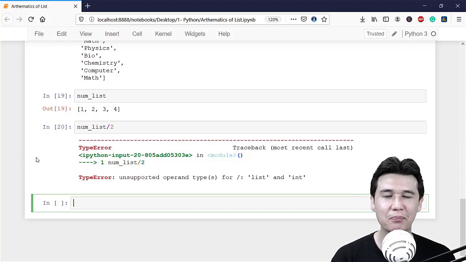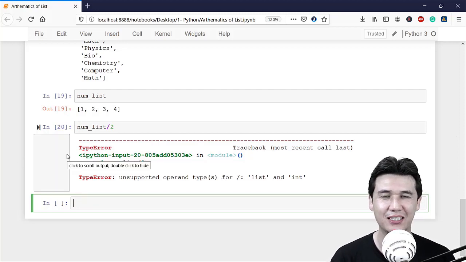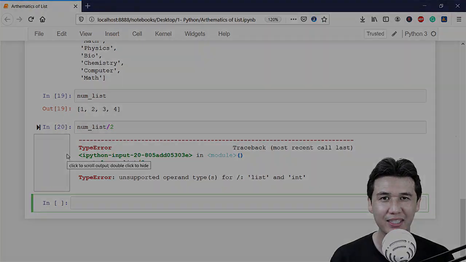I hope you get the complete idea of how you are going to use the list property and how you are going to utilize that list property in your actual practical work.